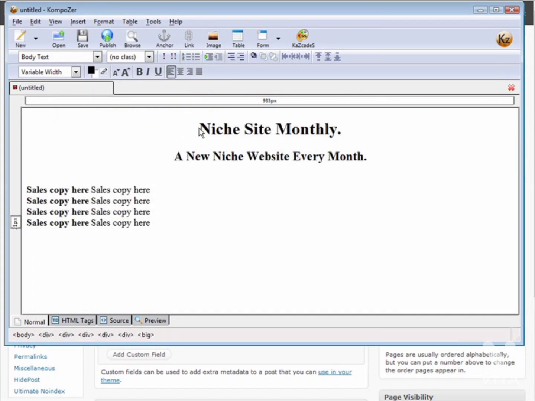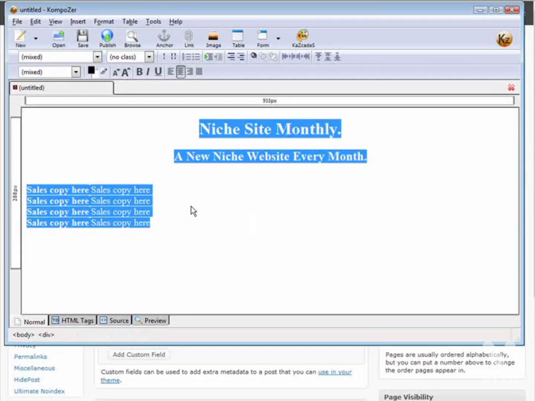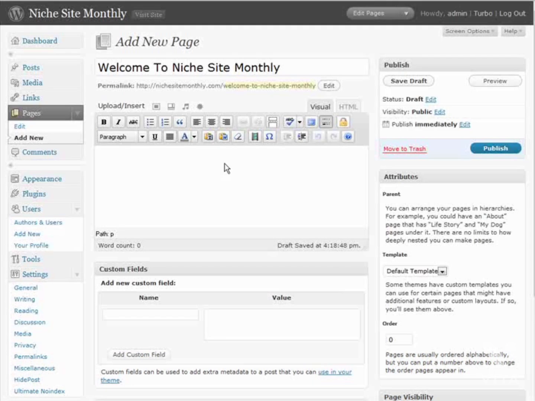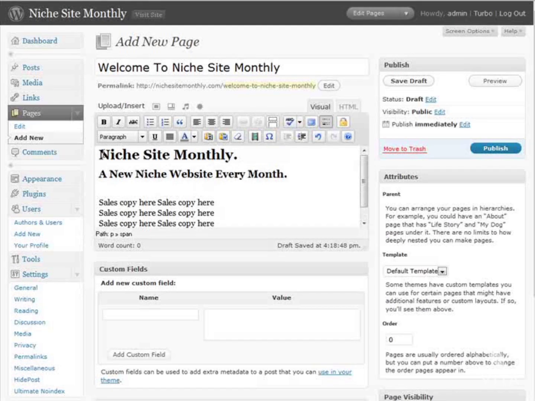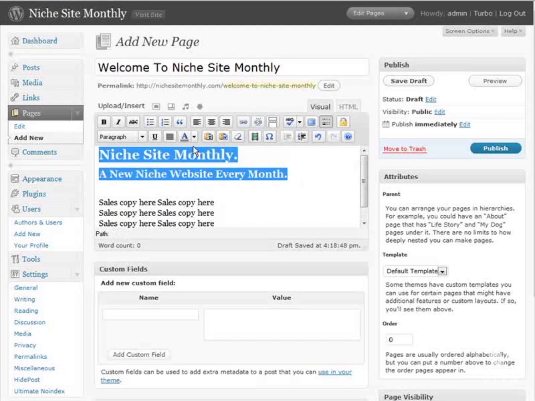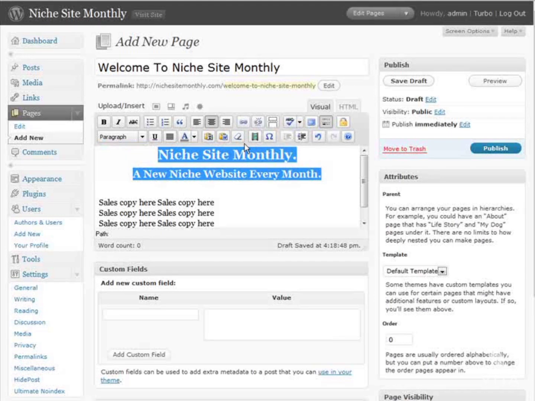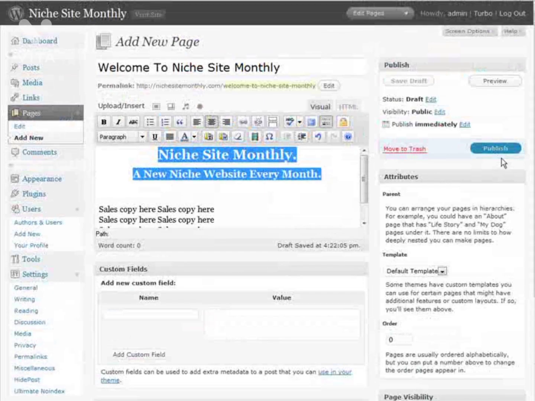Okay, so just an example. Then what we can do is just copy this, and we can just paste it in here. Okay, we'll actually have to recenter these. Okay, and then what we can do is just publish the page here.